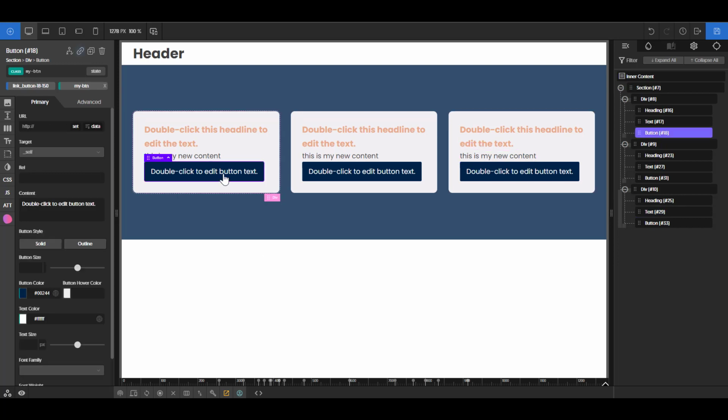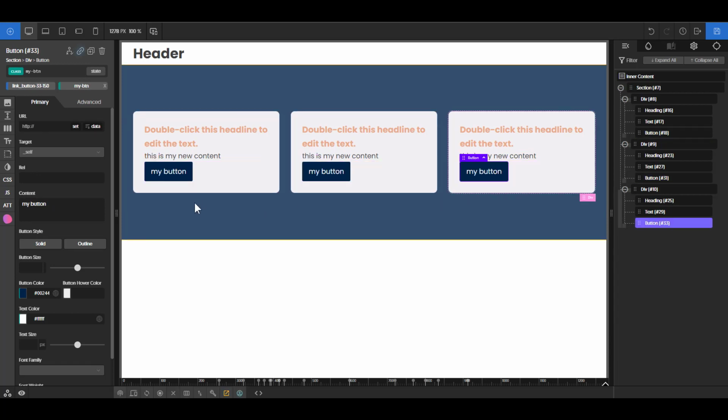So I come here to this button and I want to change the content. I hit G, open the braces and say my button, then close it and hit enter, hold down shift, click here, and it just changes that. It's on another level.